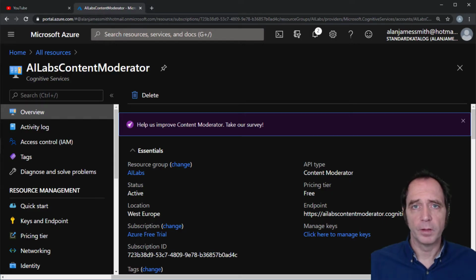In the Azure portal, I've generated a Cognitive Services instance called AI Labs Content Moderator. And this is the instance that I'll be using for the content moderation in this demo. I'm running the instance on a free pricing tier, which means it throttles the number of transactions I can run. But the good thing is, I won't be incurring any costs within Azure.